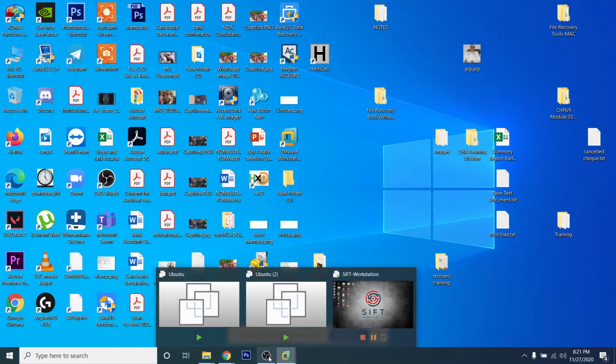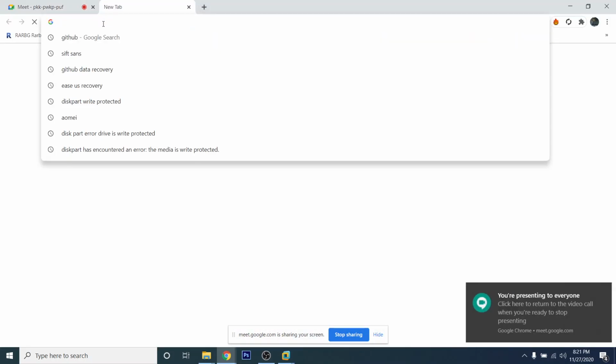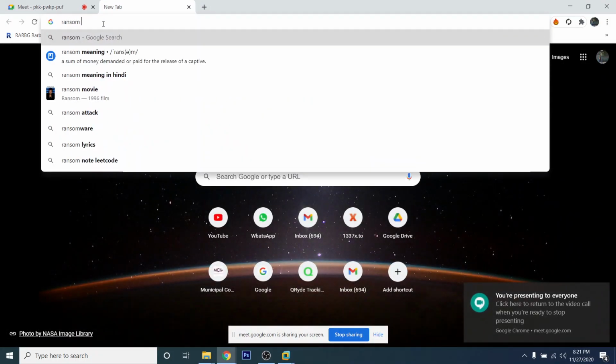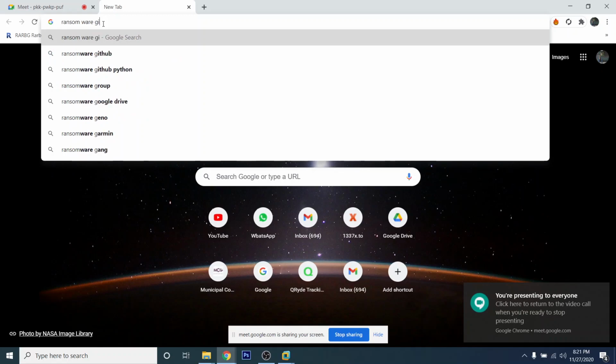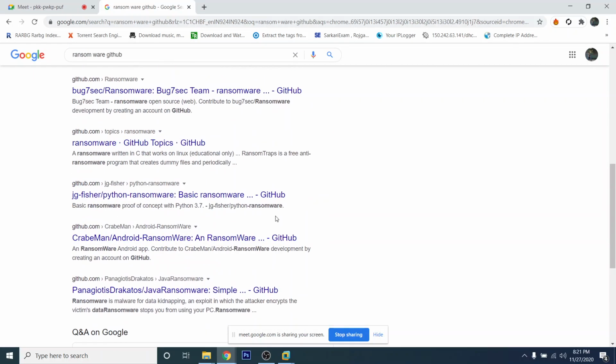There are ransomwares also. You can use them for destruction too. If you know what ransomware is, on GitHub you can eventually destroy anybody using a ransomware. And there are thousands of ransomware projects on GitHub.